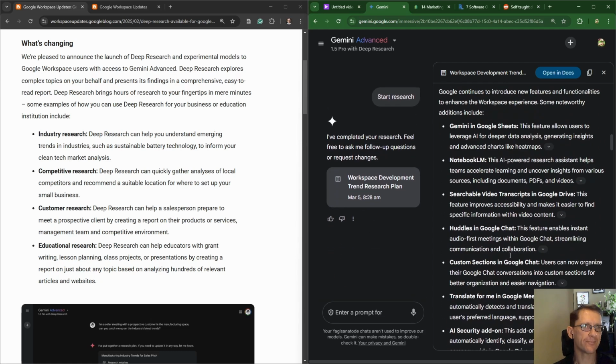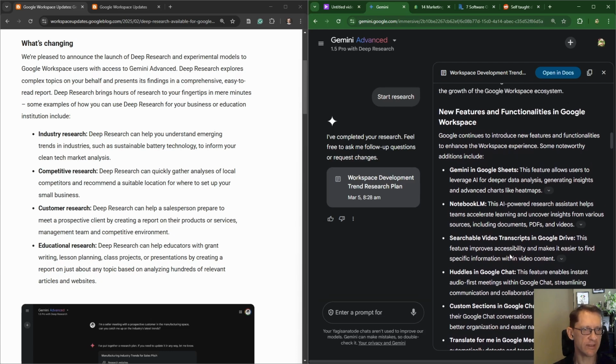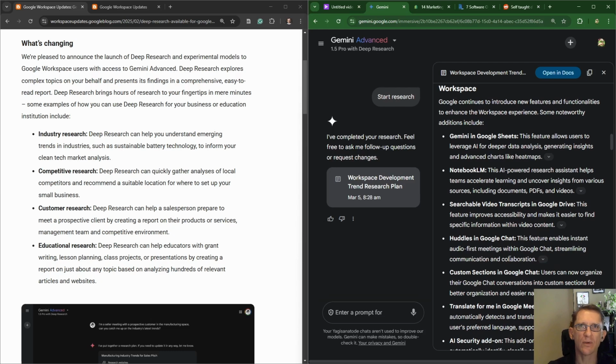All right. What else have we got? New features and functionalities in Google Workspace. Yeah, this is an interesting one.